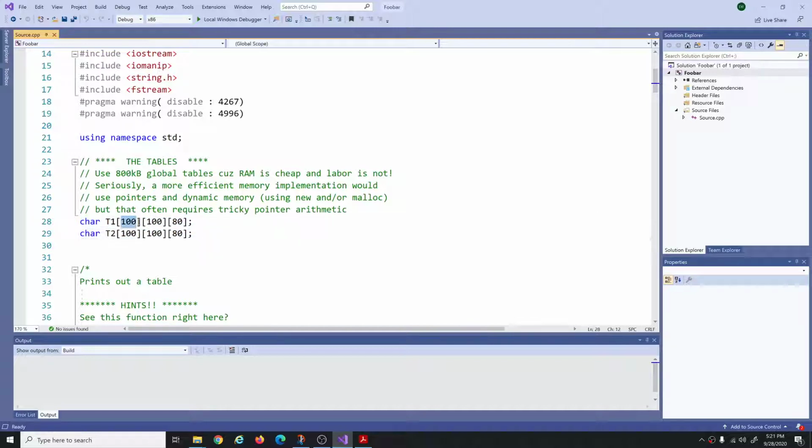The first value is the size of the string, so there's 100 characters in a string. There's 100 maximum rows in a table, and then 80 columns. So it's characters, or string length, then rows, then columns. This is a wasteful way to allocate memory in general, but it makes the coding a little bit easier. So I'm using global arrays, and you could create more of these if you want.